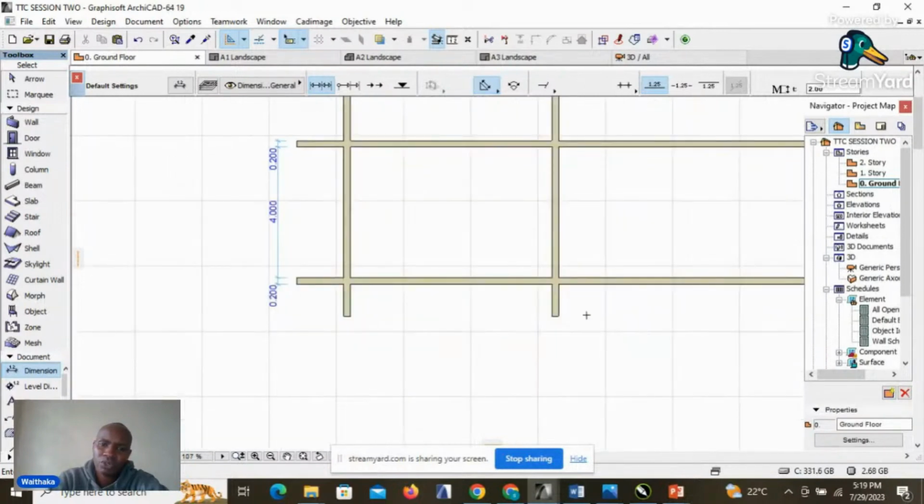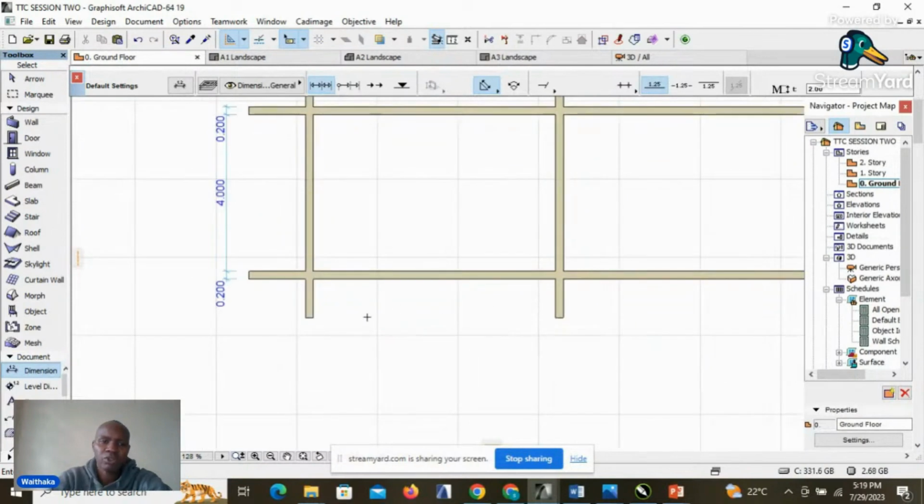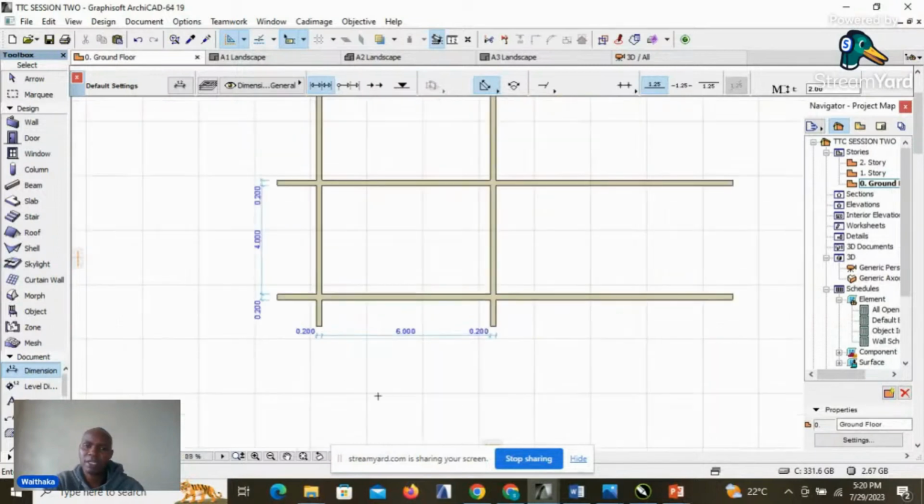So again, I will do on the lower side to confirm whether this is 6,000 millimeters. So we said you click on the first wall, click on the next wall, then you double click on where you want to place your dimension, double click, and then you click for the last time, and you'll find that we have now a space of 4,000 by 6,000.